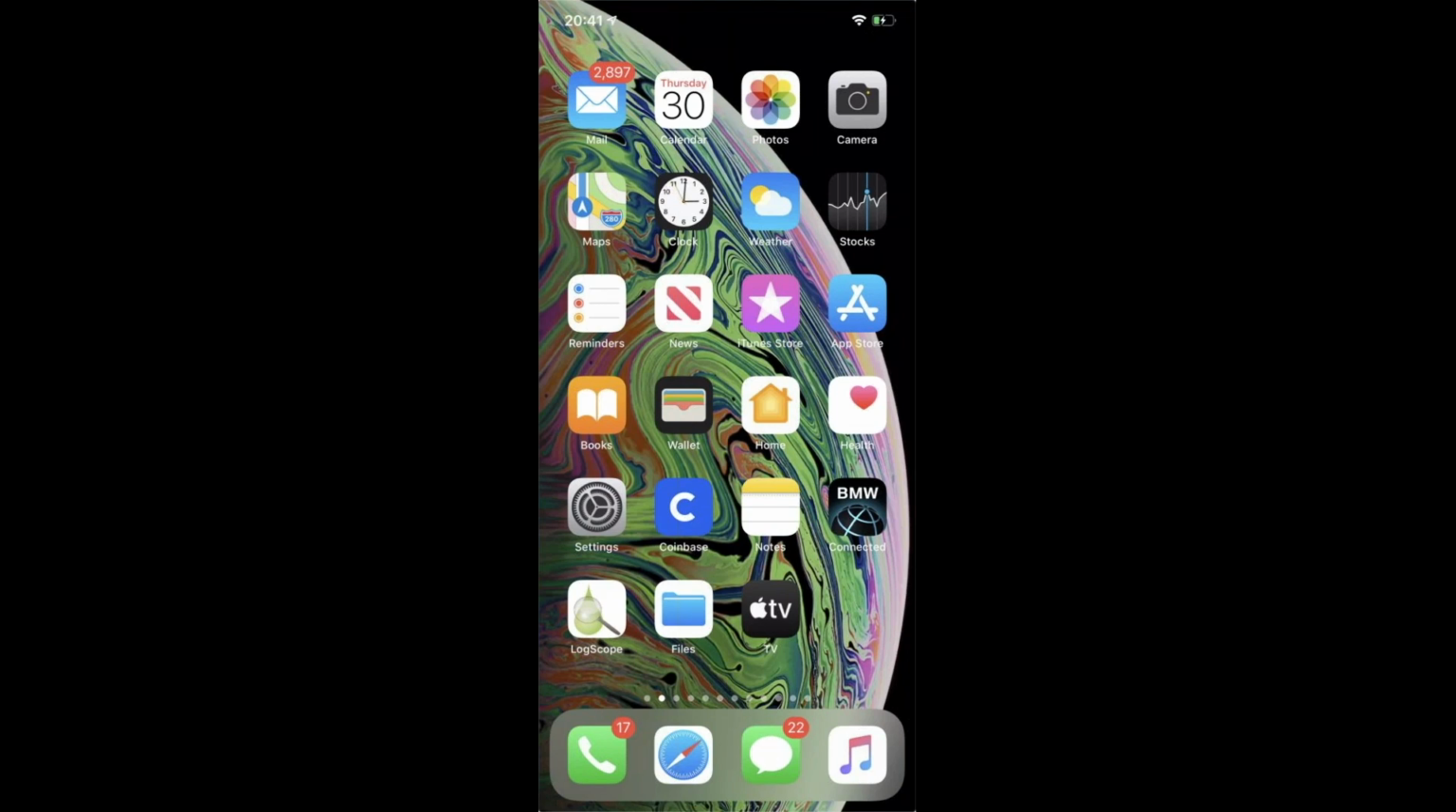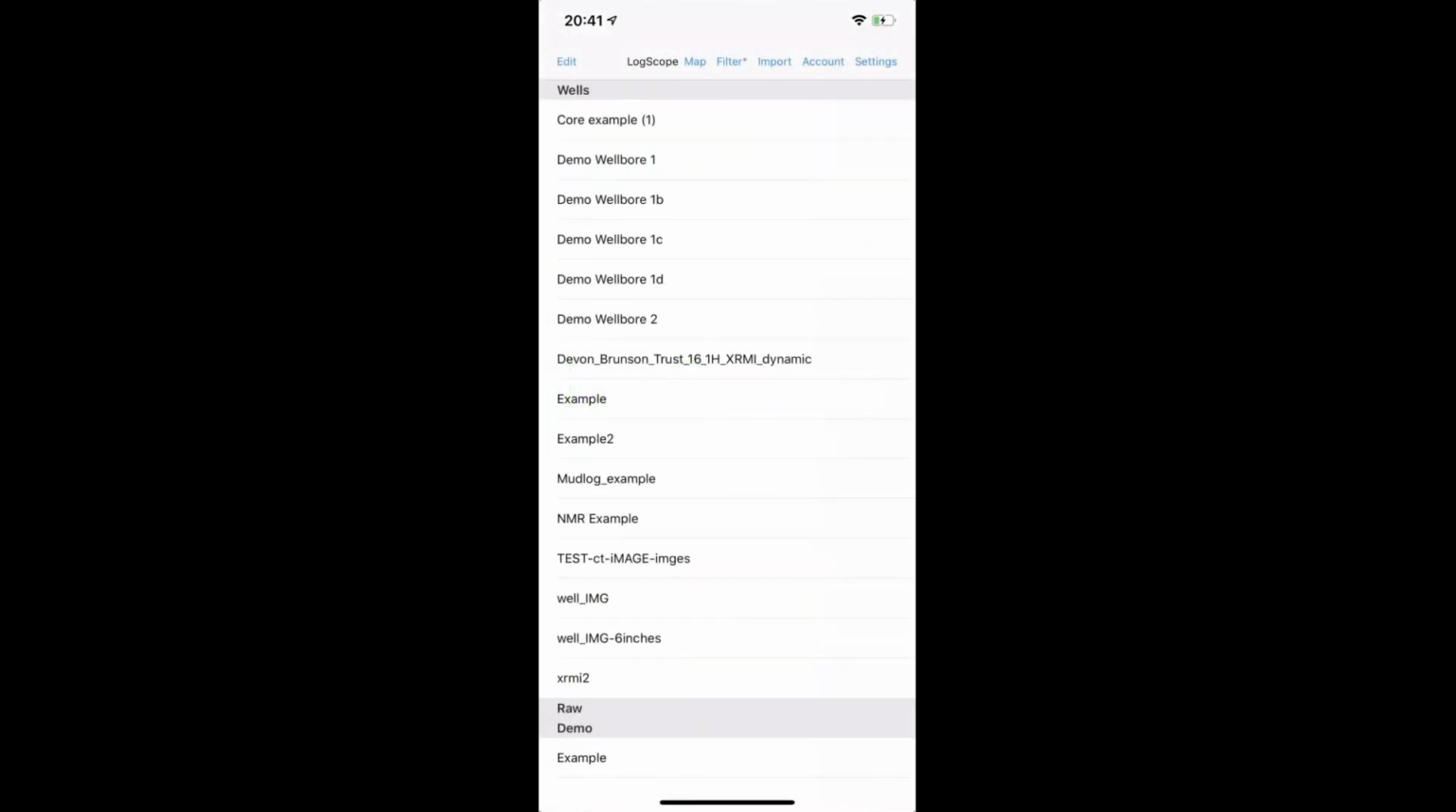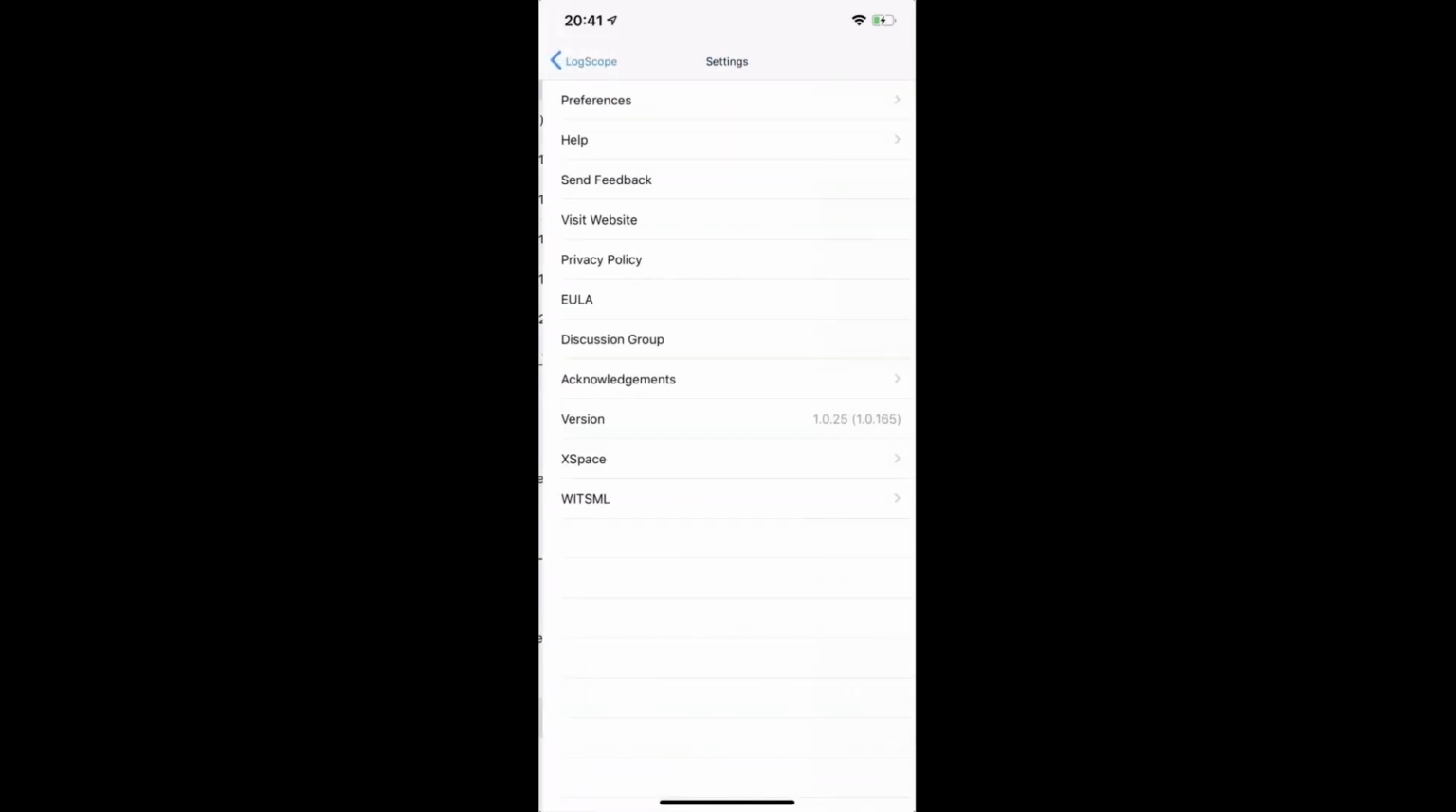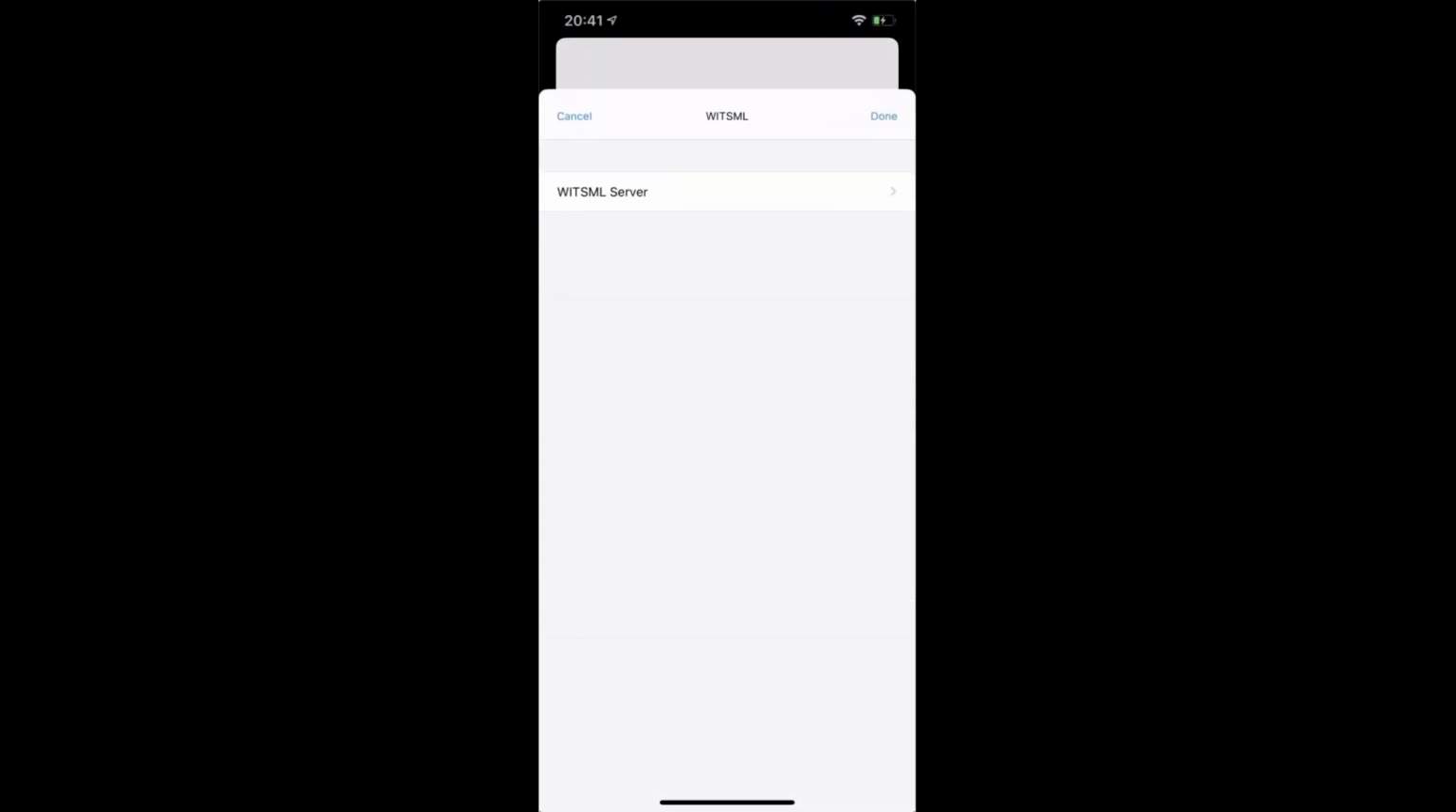And you see that the LogScope symbol is down in the bottom corner. So I press the LogScope button and it takes me into the main menu. And to access the Witsml option, I choose the settings, and the Witsml is down the bottom. So I tap that and it will present you with an item saying Witsml server.